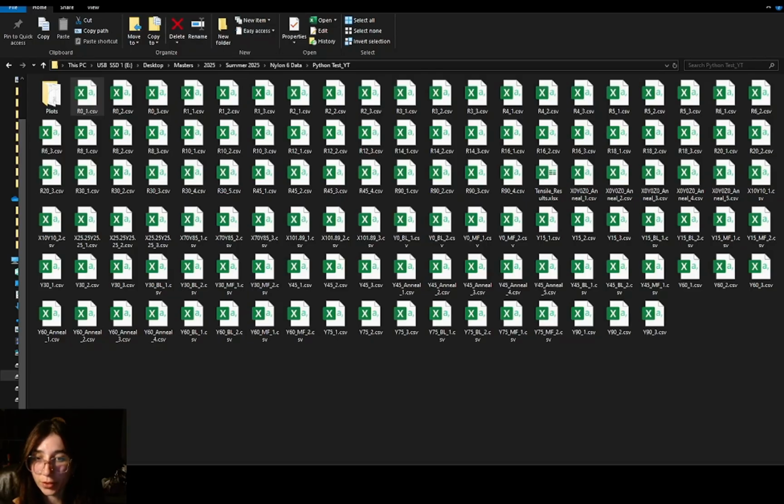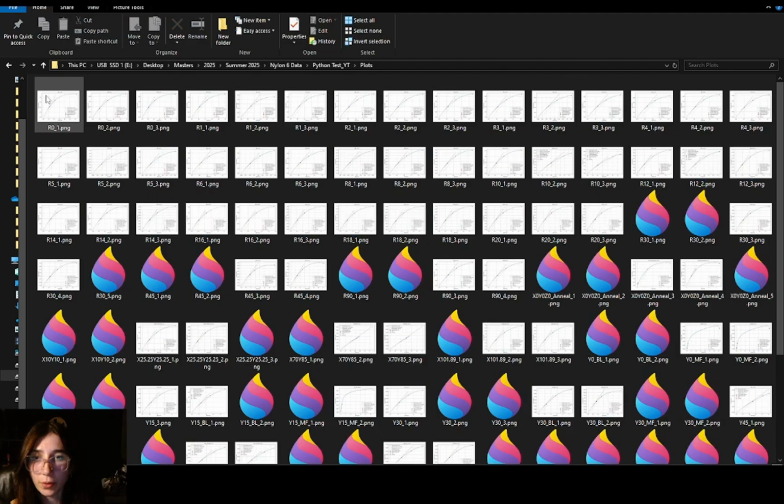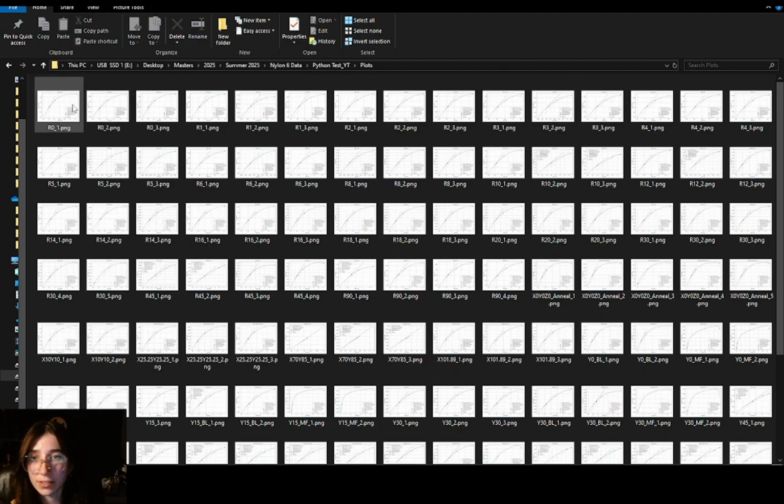Back in the folder where we have all of our input CSV files, we can see a new folder has appeared called plots. You can change the name of this in the code if you'd like to. When you open this folder, we have the stress strain curves plotted for every single one of the tests.